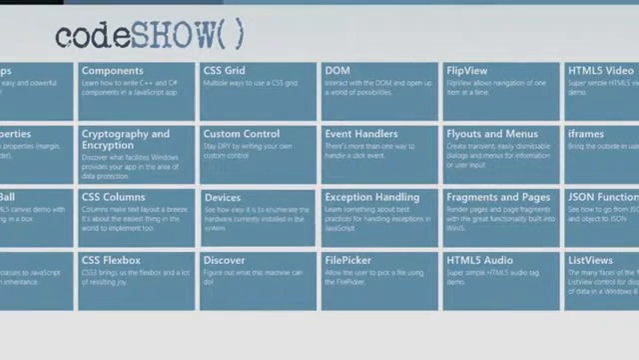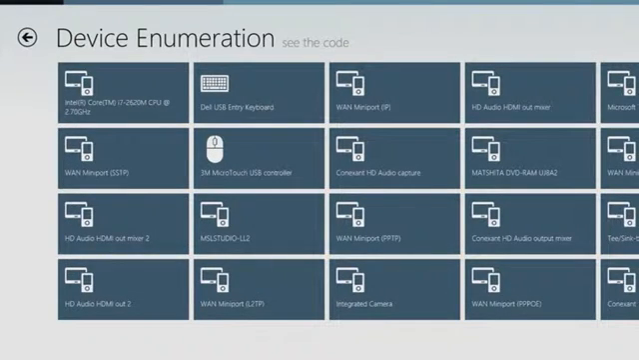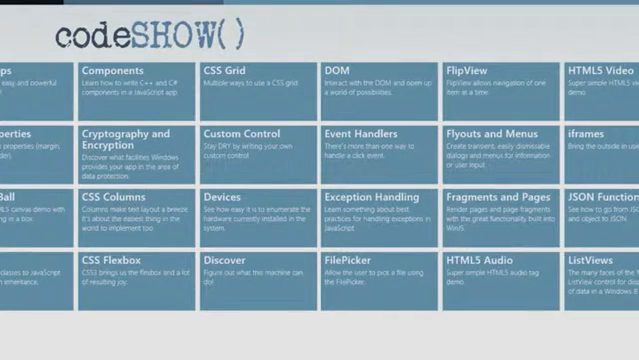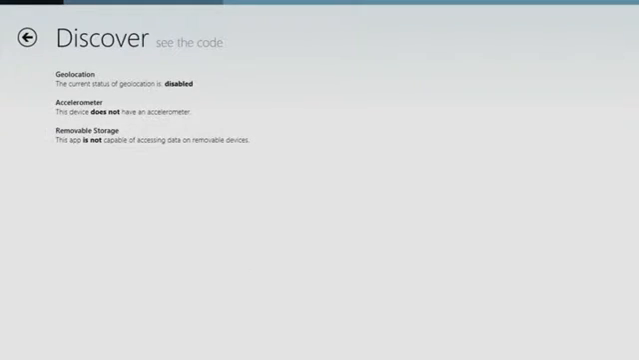And I've got a demo on CodeShow called Devices. I'm sorry, not Devices, that's not what I'm thinking. I'm thinking of Discovery. The Discovery demo, and I've only got 3 of them in there right now, but more need to be added, allows you to ask these questions of the different devices. What is the current status of geolocation? Currently, it's disabled. That's the status of it. The accelerometer, this device does not have an accelerometer, so it's telling you right there.